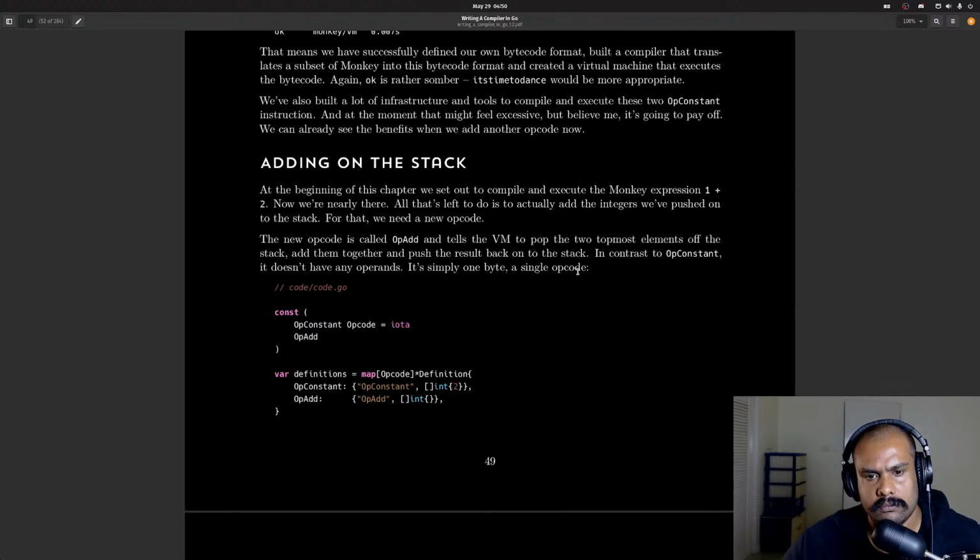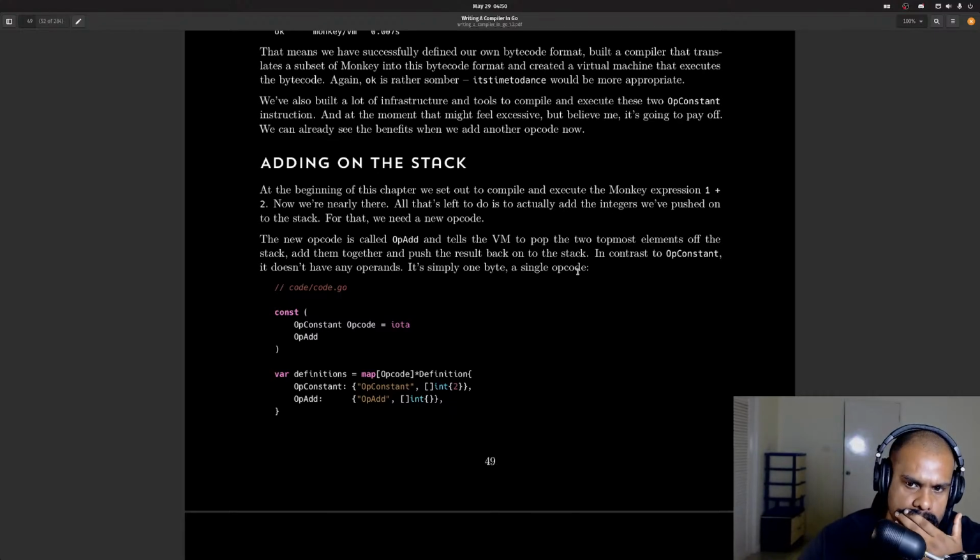Why 2? Is that the minimum number of operands? What if it's a prefix expression? Right, okay, for OpAdd. That makes sense. My bad.